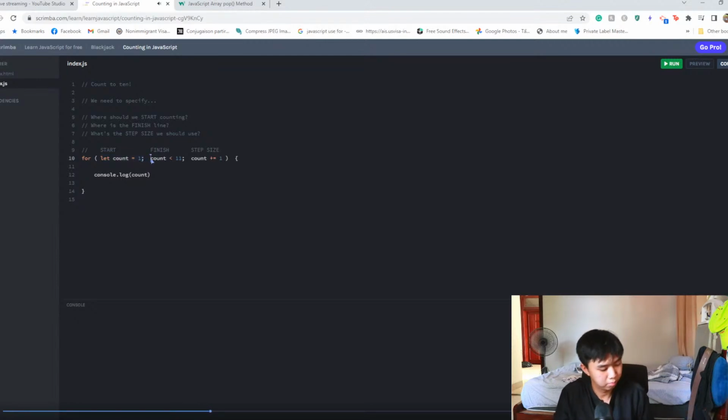Then we have a semicolon. Then we specify our finish condition, where it says count is less than 11. So we want count to always be less than 11, so maximum 10, in other words. We're never going to count over this number. And finally, the step size is that for each counting, you're going to increment with 1. So count plus equals 1.